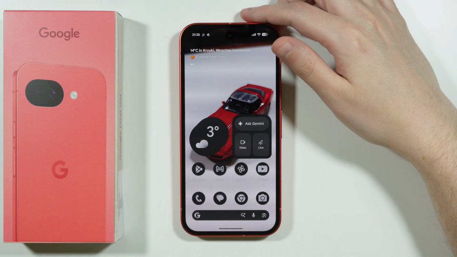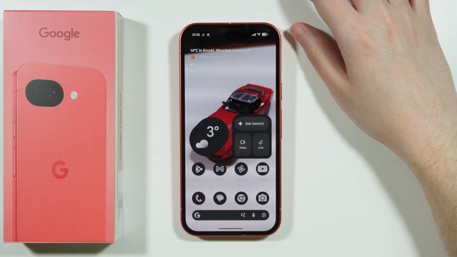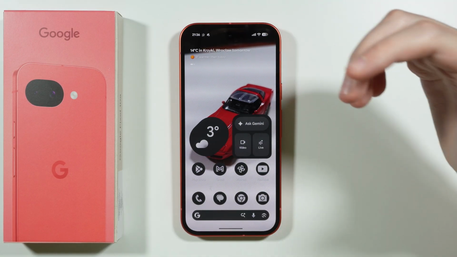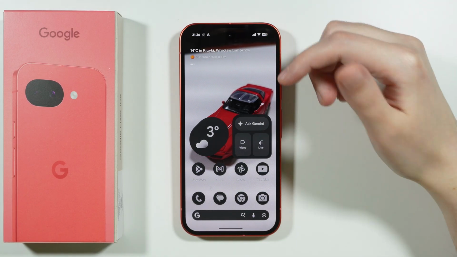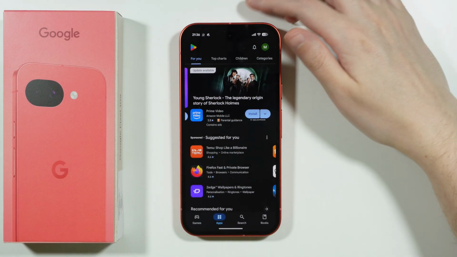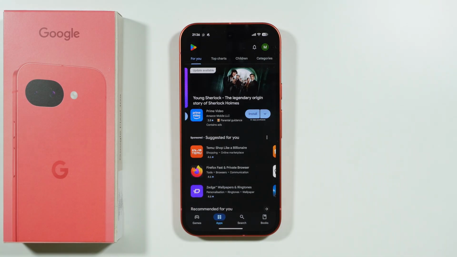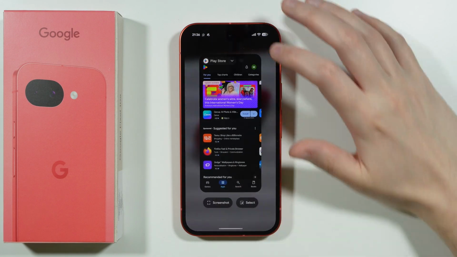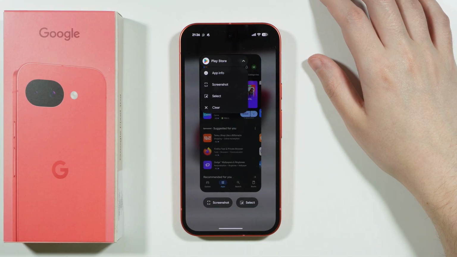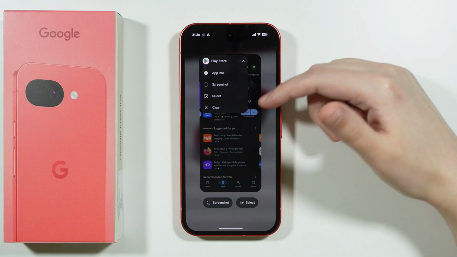If you are wondering if we have a pop-up view or floating window mode available on Google Pixel 10a, then the answer is unfortunately no. At least right now, it is not possible to open any app in the floating window mode. Let's say if I use the Play Store, which is usually available to use in the pop-up view on other smartphones. If I try to open it in any way other than the full screen, unfortunately, it seems that it is not possible to find that option.